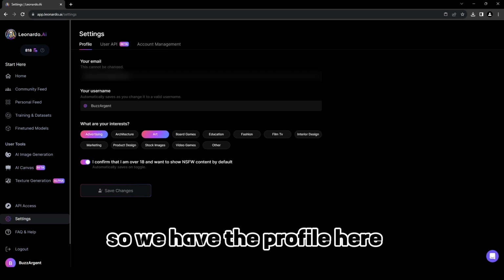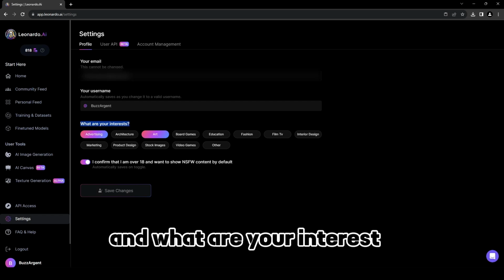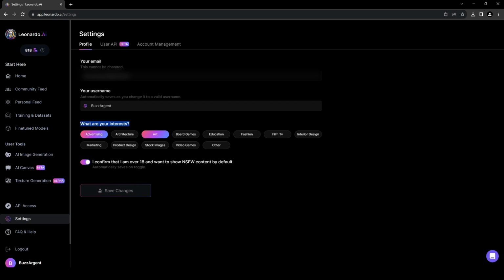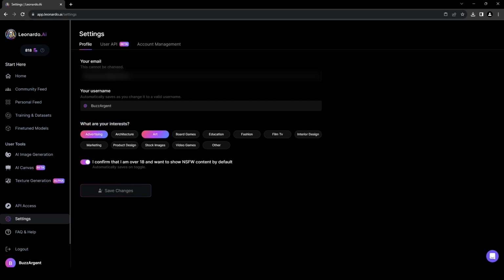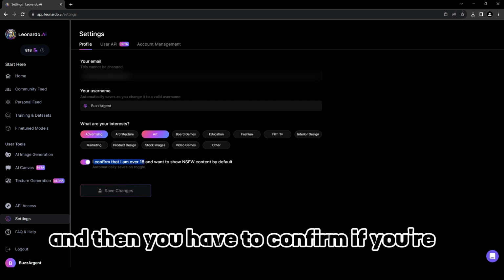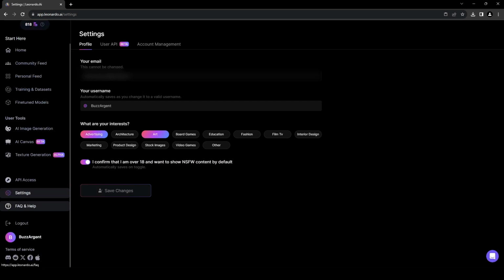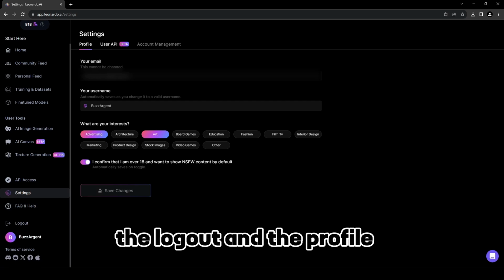So we have the profile. Here we have your email on the top, your username, and what your interests are. That is a question that Leonardo AI usually asks when you create an account. And then you have to confirm if you're over 18 or not. I am, so I clicked it. Then we have the FAQ section and help, the logout, and the profile.